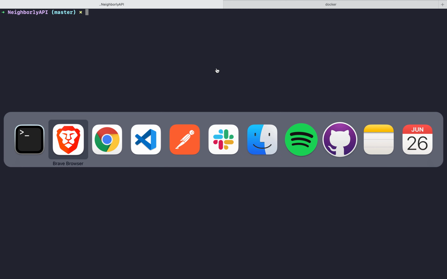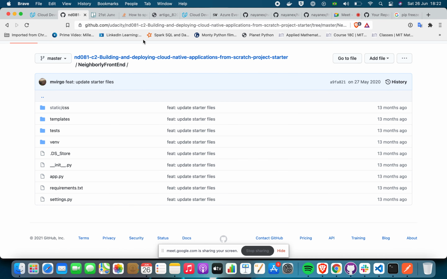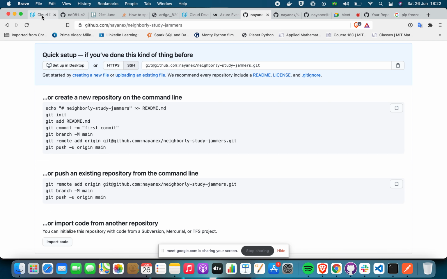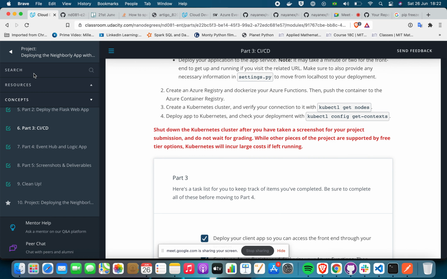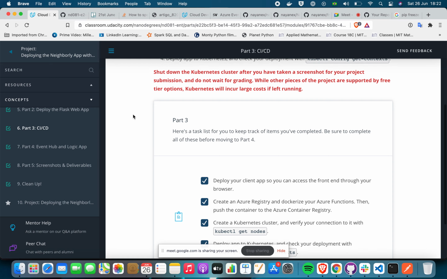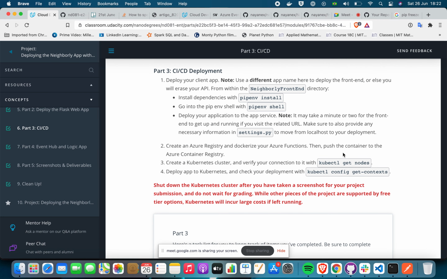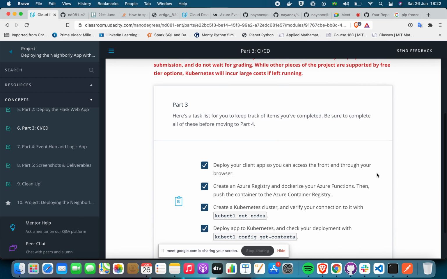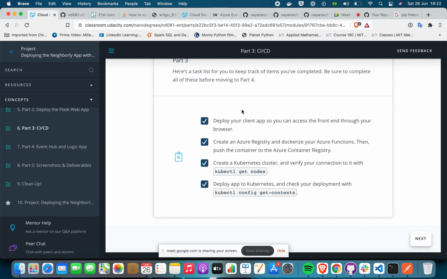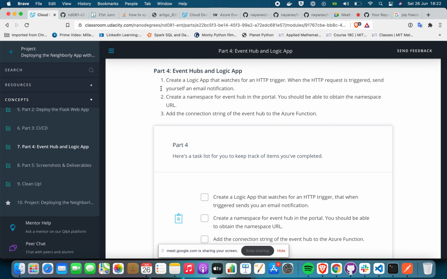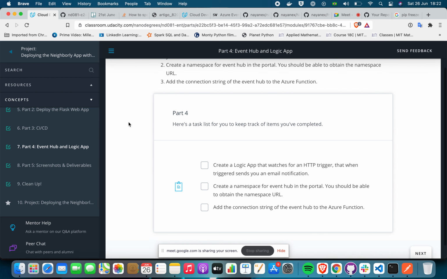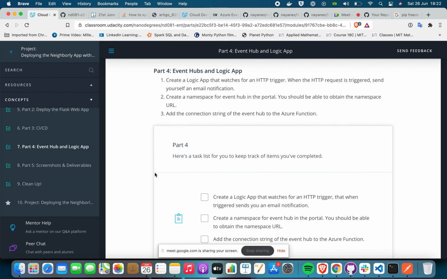So I think we finished. Yeah, kubectl get nodes, kubectl get contexts. Okay. Deploy a client app. Okay, then we can go to the next one, which is the event hubs and logic app. So I think we can take another break here.